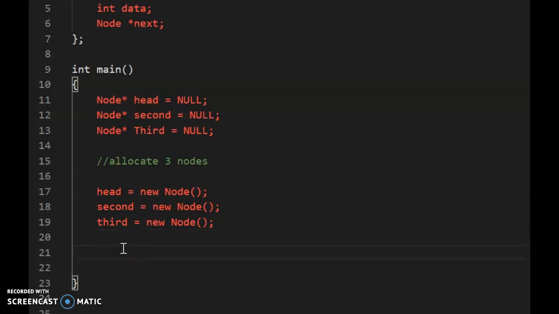So what we are going to do now is assign the value. We're going to say head data, and then come up with 1 close. So data is assigned to the head node.